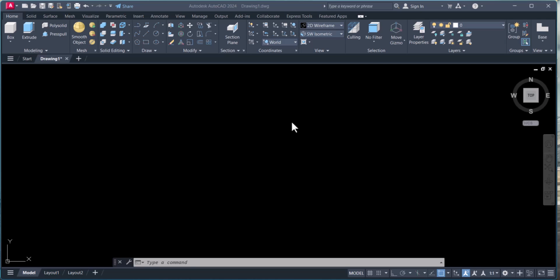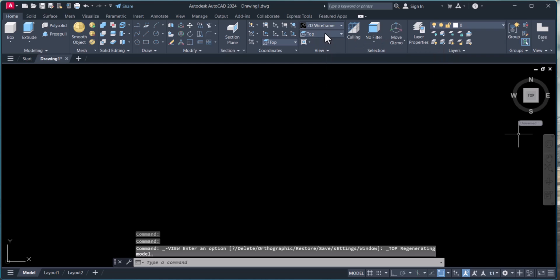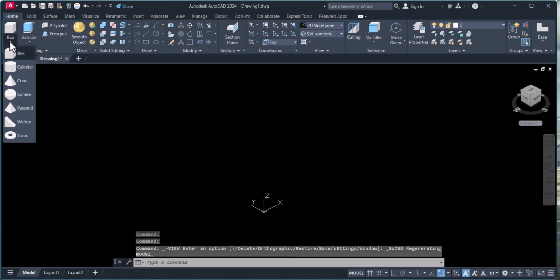Today we will learn how we can use the extrude command in AutoCAD. So this is the AutoCAD 2024 3D environment. You can change the view here, then you start. We will start from the isometric view, and let's say these are the built-in shapes here.